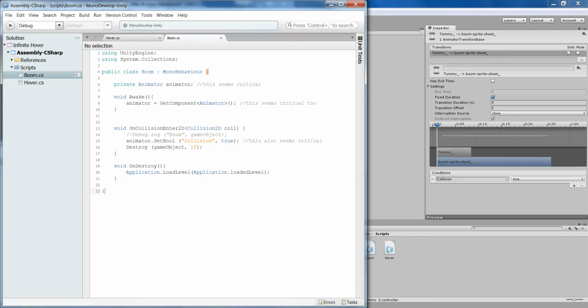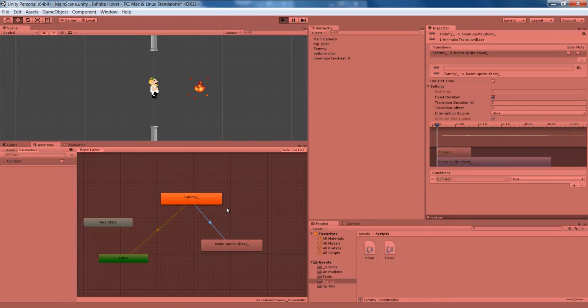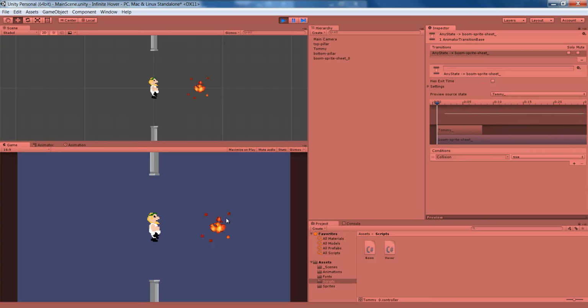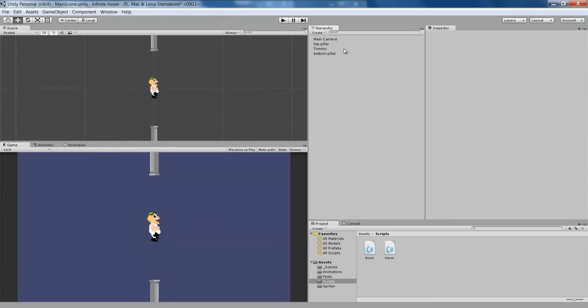Once you have written that, back in Unity, you will drag the Boom script onto your Tommy player, and then if everything is set up properly, which we hope it will, we'll press play. You'll see that our hover script should still work, and boom, he collides, and then the game resets. Now what we want to do is make sure that we delete this animation right here that we had previously created. We'll delete it, and now we have ourselves the mechanics of a game for an infinite hover.